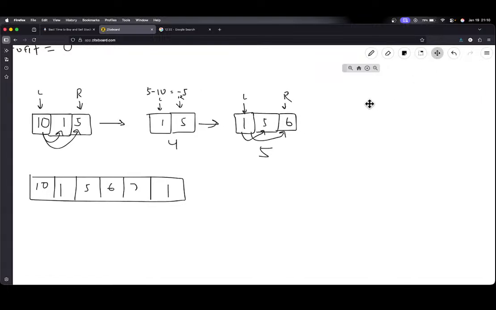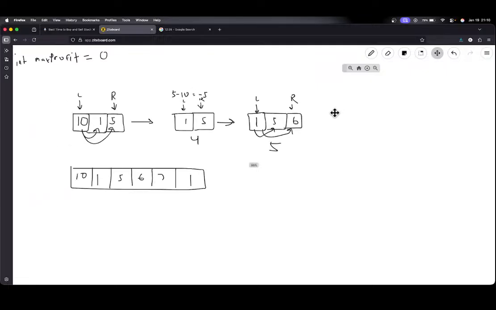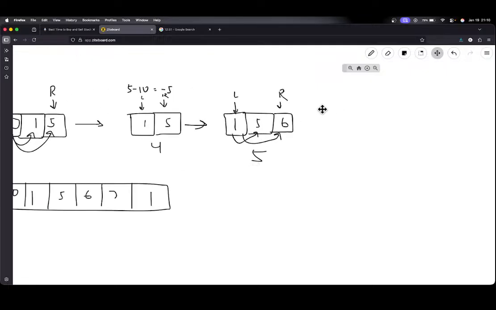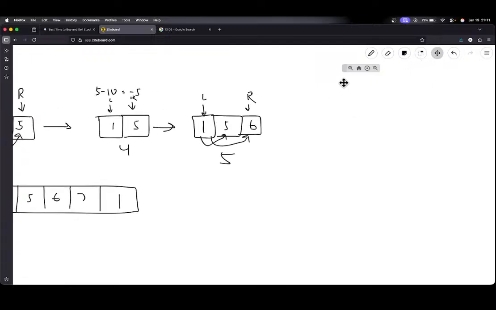Now, if the max profit's 5, what do I do with this 5 though? Because we have to return our maximum profit, but that isn't our maximum profit yet. I think we have to move the left pointer again. So the second I find something greater than, I'll just do this.